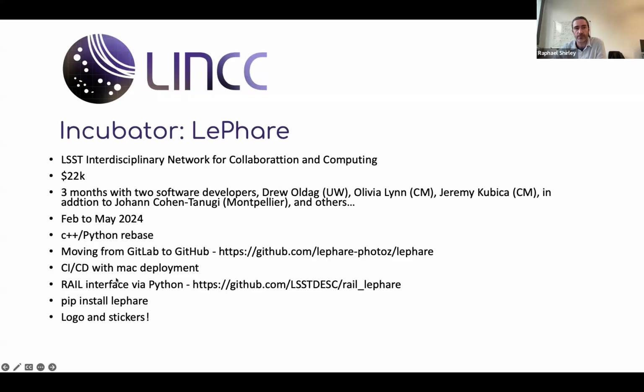I've got to really say a really big thank you to particularly Drew Oldag, in addition to the other engineers, Olivier Lin and Jeremy Kubica. It's been extremely helpful to us, and I think we've gained a lot from it. I think the incubator has been great for us. So thank you, really. We also worked on the RAIL interface via Python.